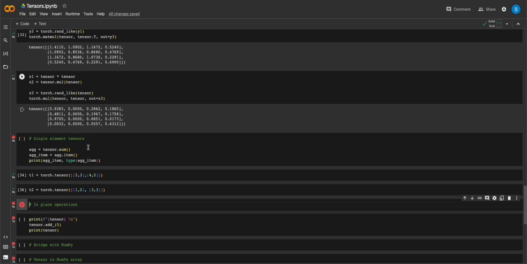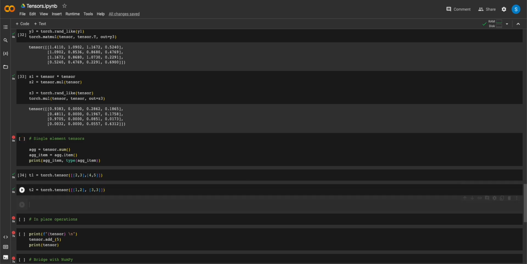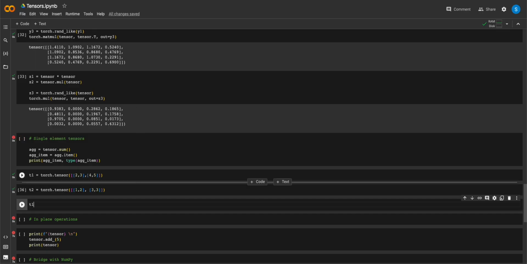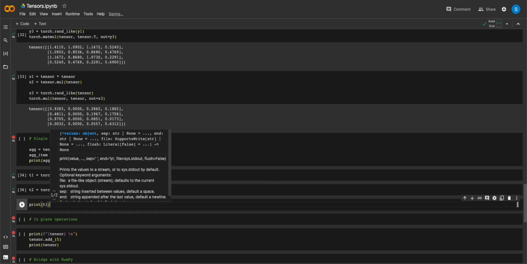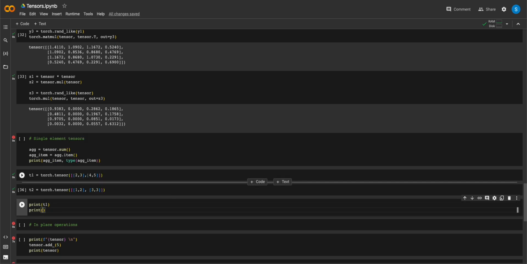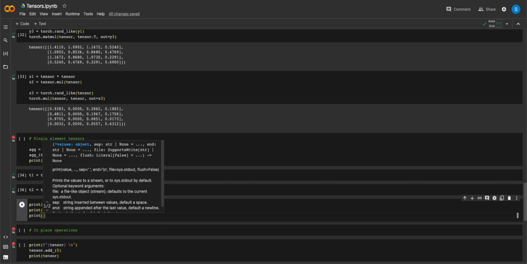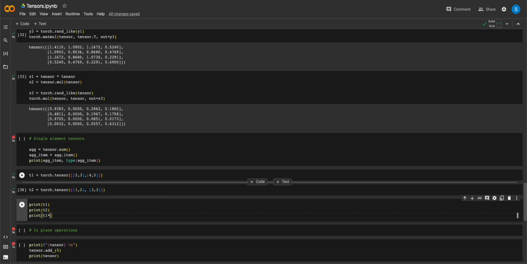Now let's do this multiplication they're referencing in the doc, which is just doing tensor multiplied by tensor. So what do we get? We'll print T1 and then T2, and we'll also print T1 multiplied by T2.